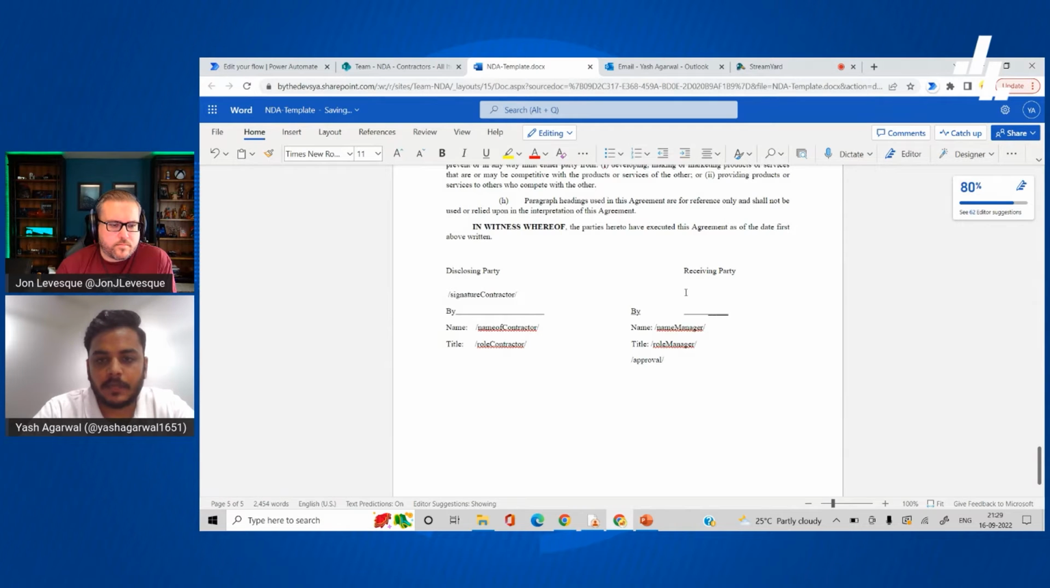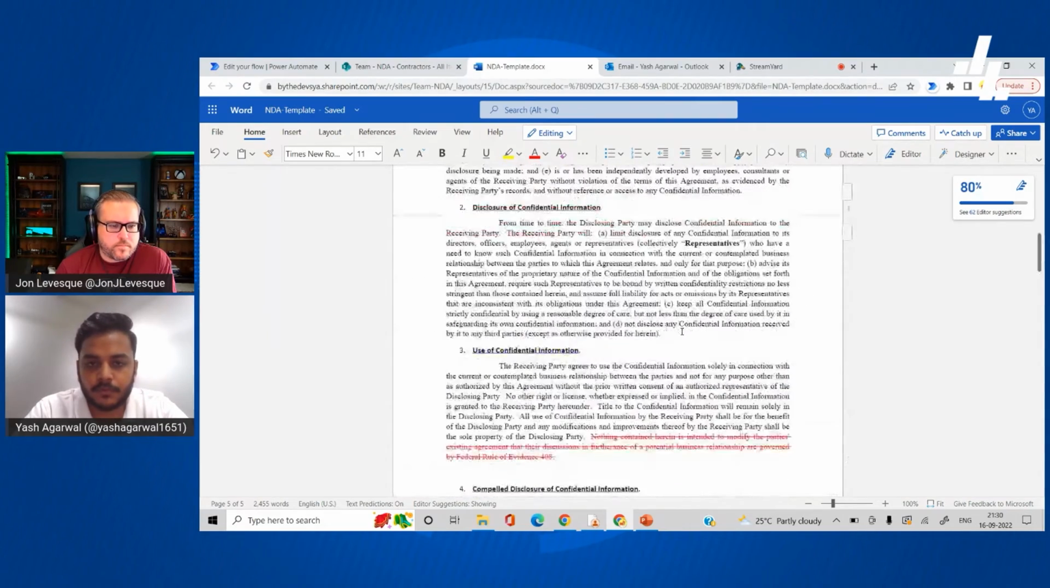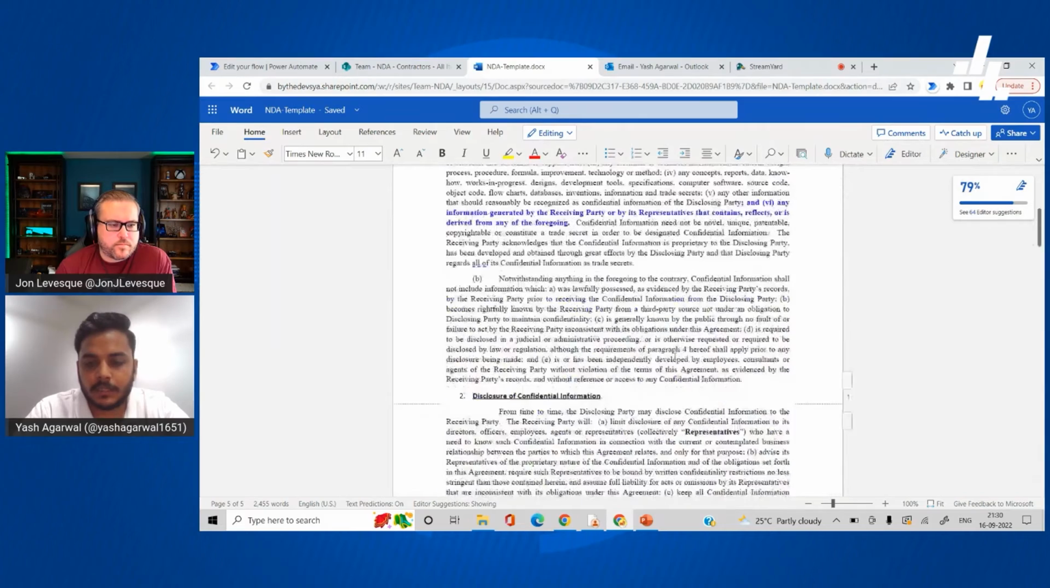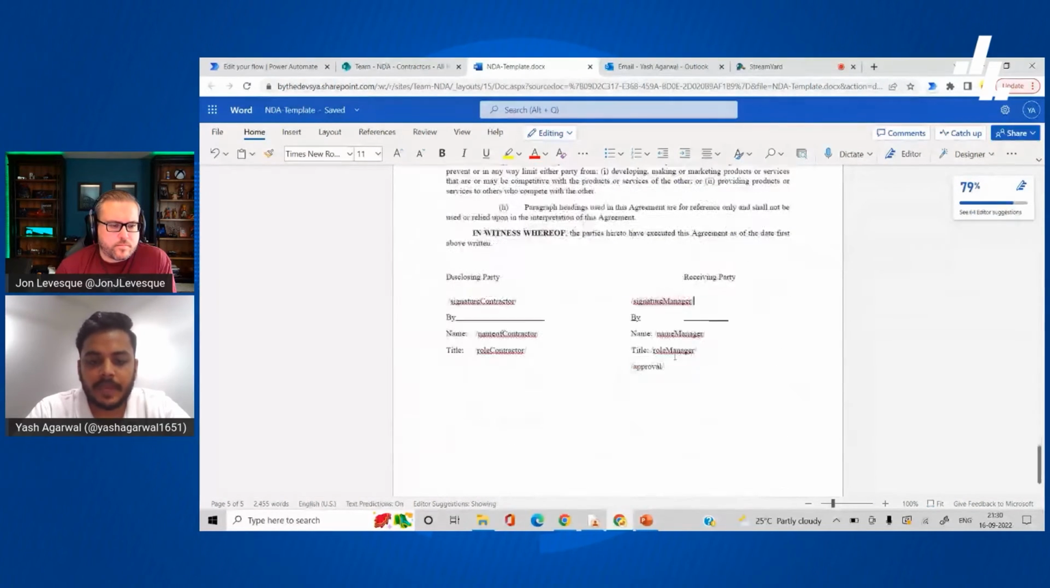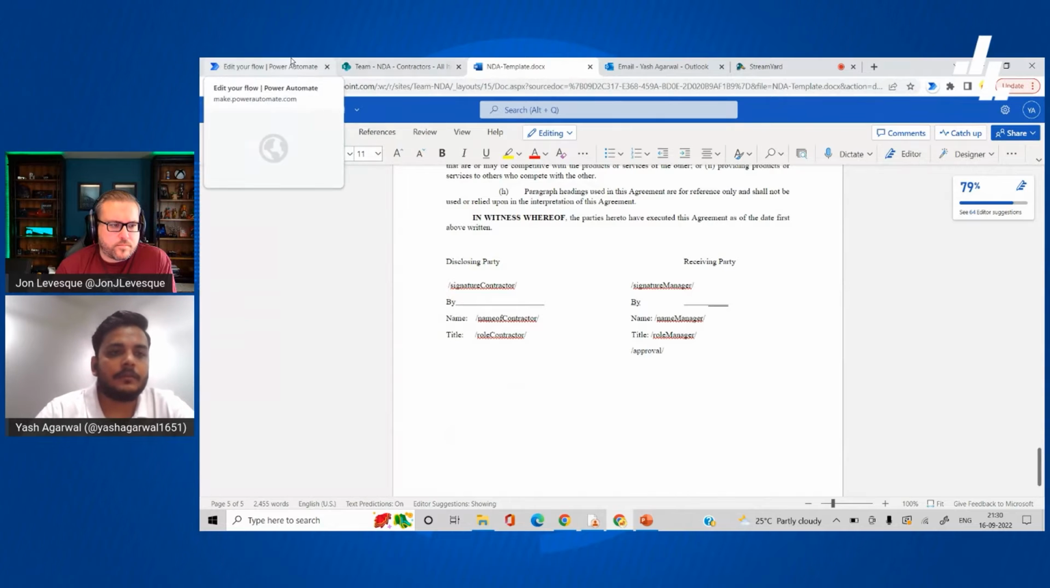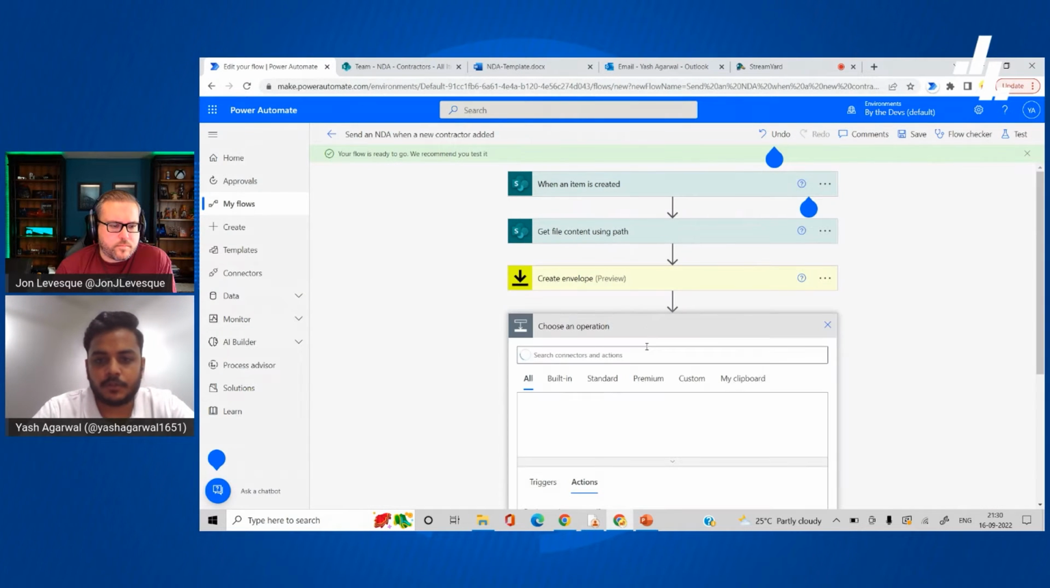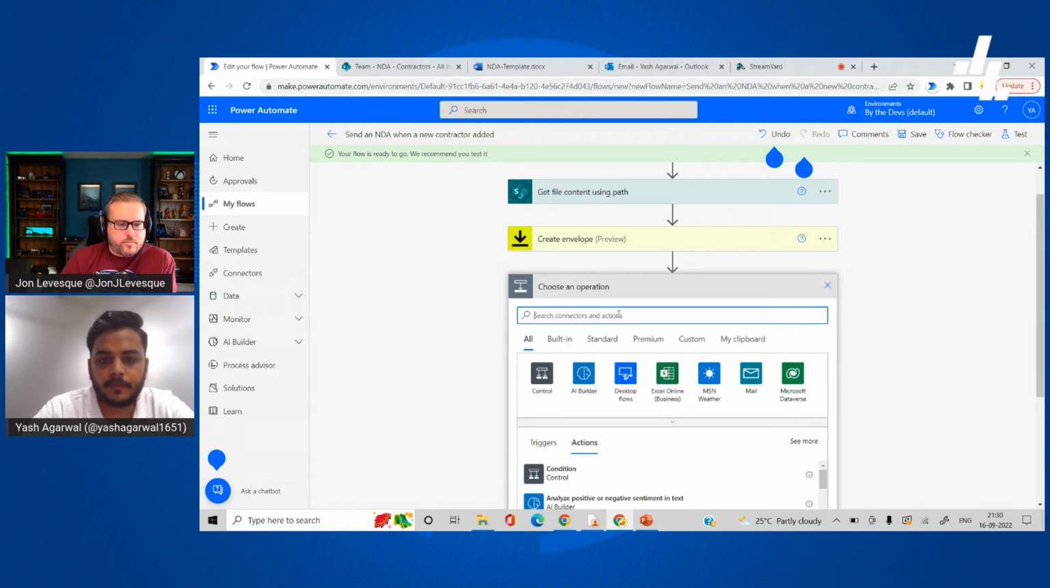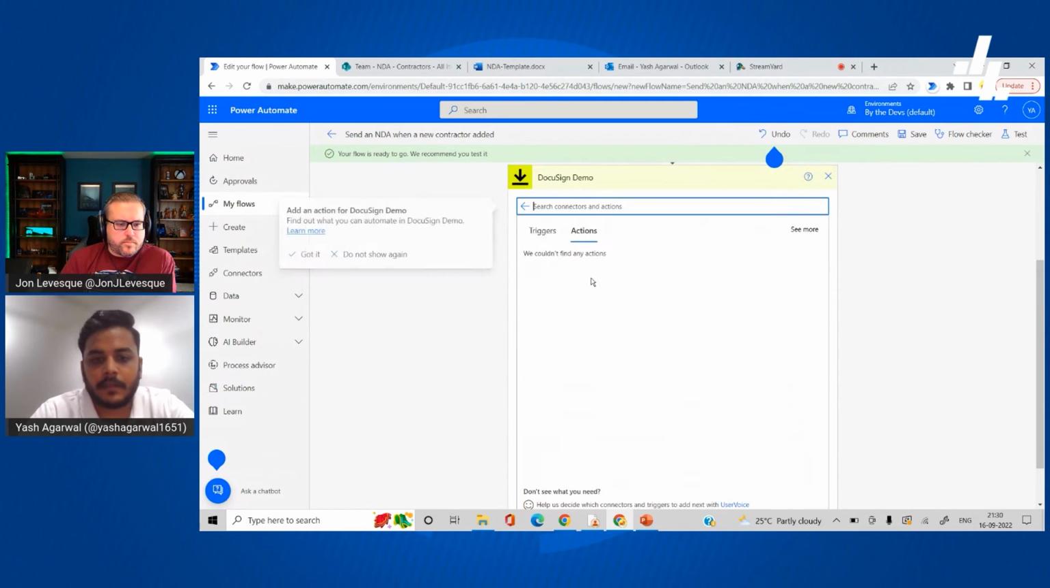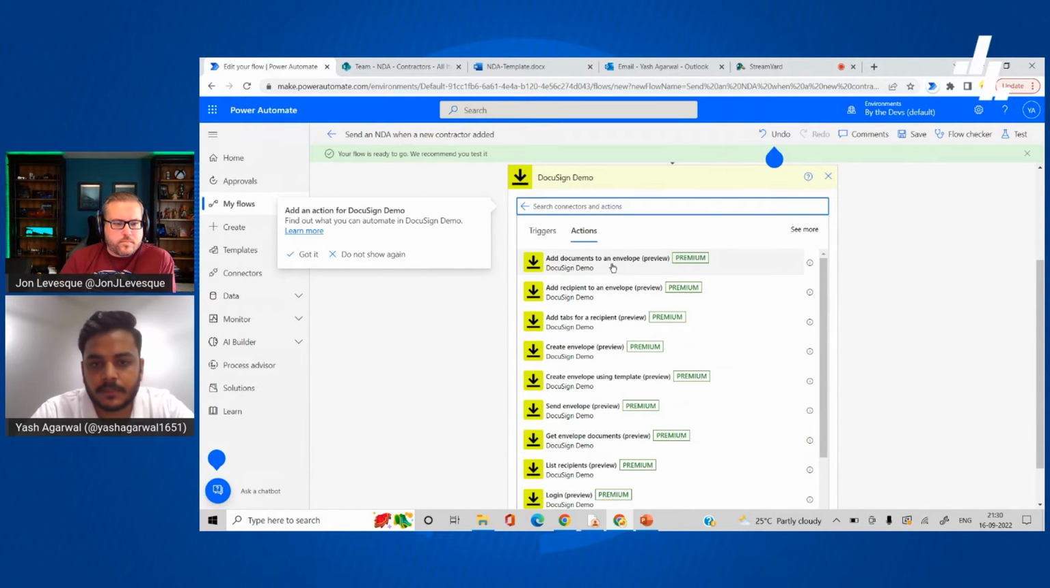And similarly, we'll have one over here. Let's just put the tab and signature of the manager. We'll have to ensure that these tags that we're using are not repeated, because it's going to then confuse our flow where to put the custom tabs at. Now that we have this, I'm going to go back here to the flow and add my new step, which is again DocuSign demo, where we'll search for the option which is add documents to an envelope.